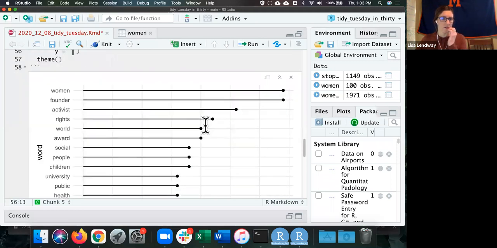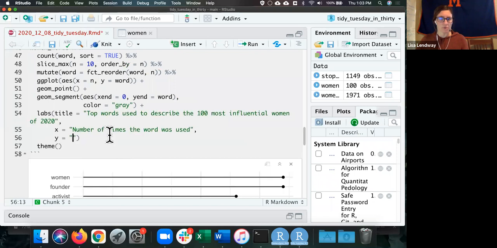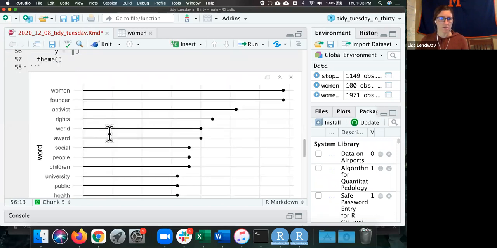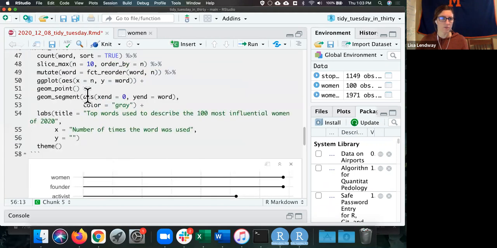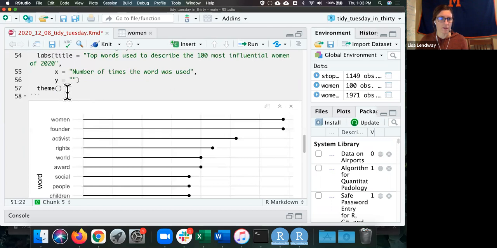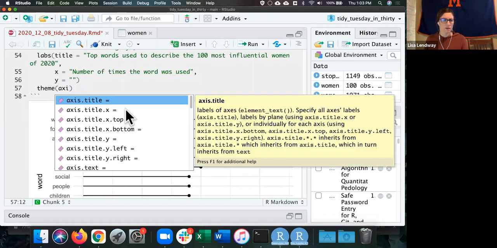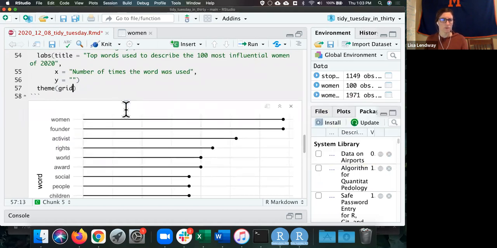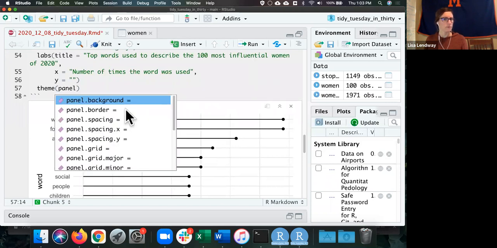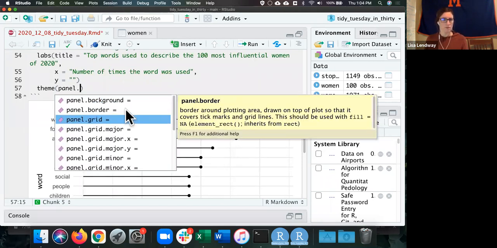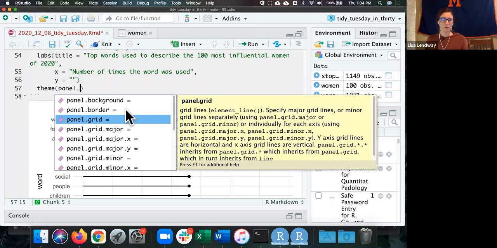Let's see here. So maybe what I want to do in the theme, actually, for the point, I want to make this, I think, a little bit bigger. For the segment, I already made it gray. So one of the things I want to do in the theme is, no, grid, panel grid. I think I'm going to get rid of, let's see, for sure the Y.